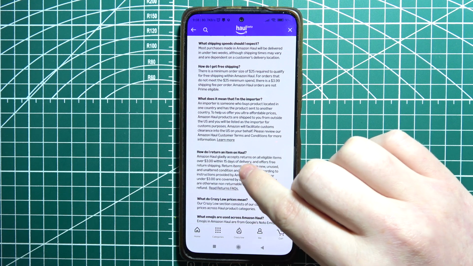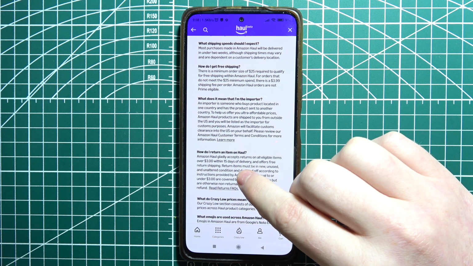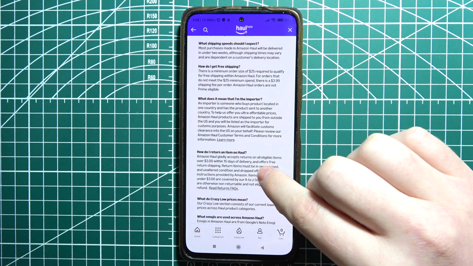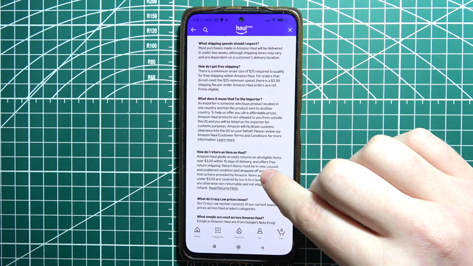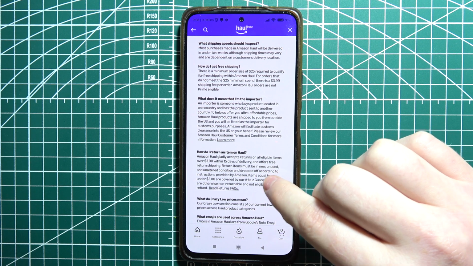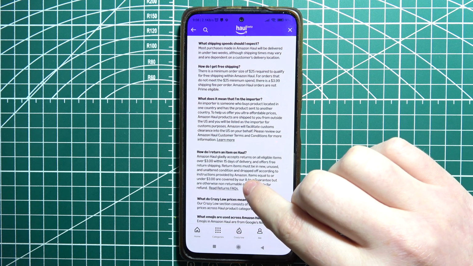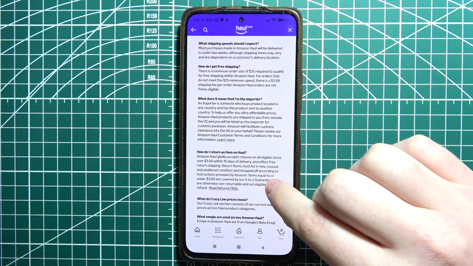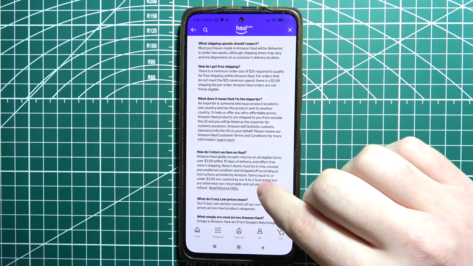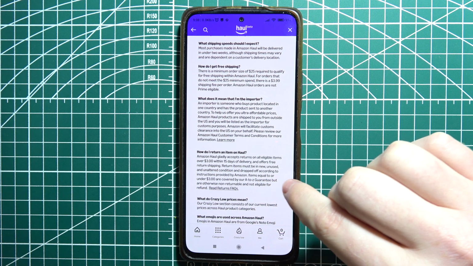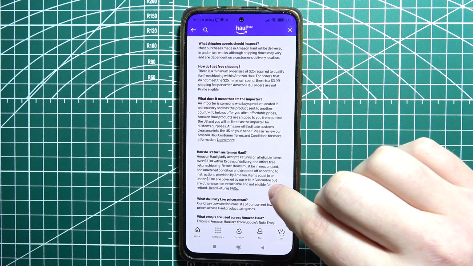Amazon Whole gladly accepts returns on all eligible items over $3 within 15 days of delivery, and offers free return shipping. Returned items must be in a new, unused, and unaltered condition and dropped off according to instructions provided by Amazon. Items equal to or under $3 are covered by our A to Z guarantee, but are otherwise not returnable and not eligible for a refund.